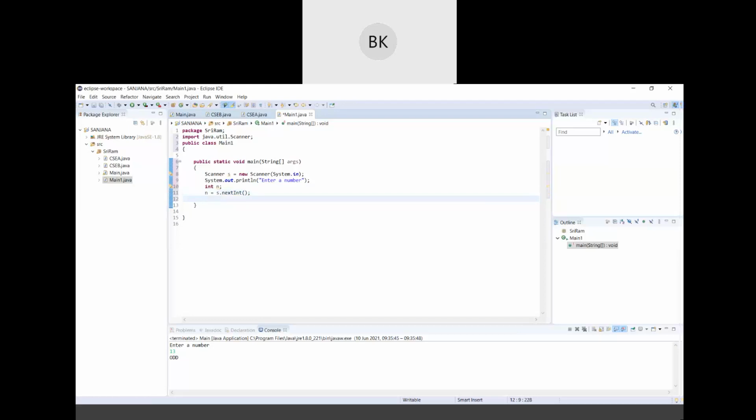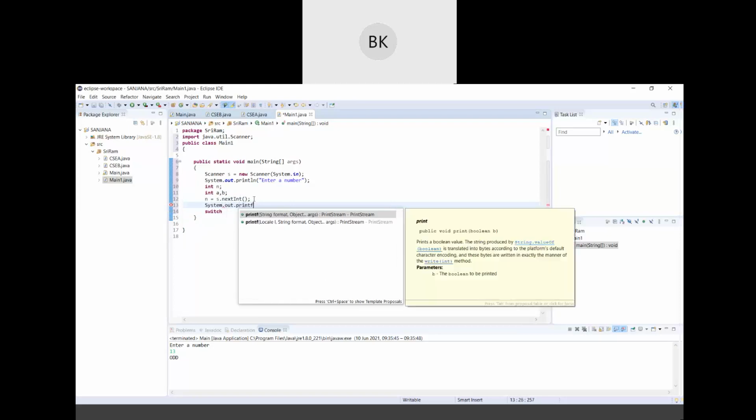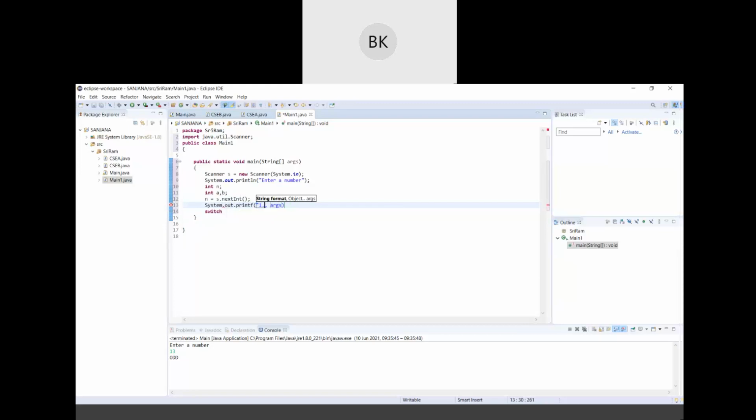Now come to switch. Here I will take two more variables, int a, b. Write System.out.print for the menu. The menu has items. System.out.printf: one for add, two for sub, three for mul. You go to the next line, so the menu is shown line by line. Next one, backslash n.